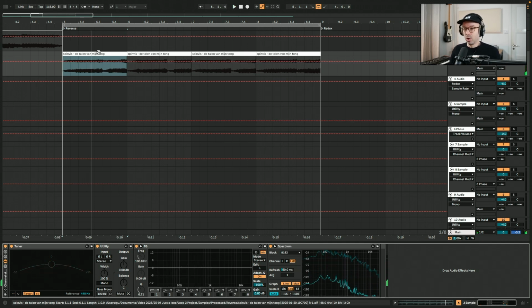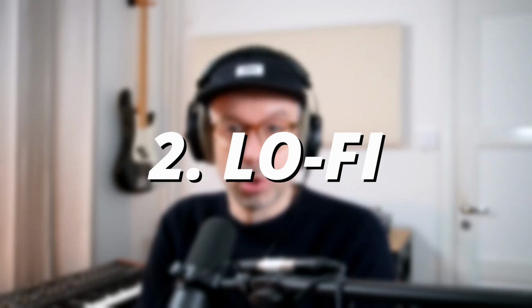And in this way you obscure the original loop, but there's no other trickery going on and no effects, so very basic. The second approach is to reduce the quality. This is basically inspired by old samplers where you can only sample in 12-bit or 8-bit and it kind of dirties up the sample, but you can also easily do this in Ableton.